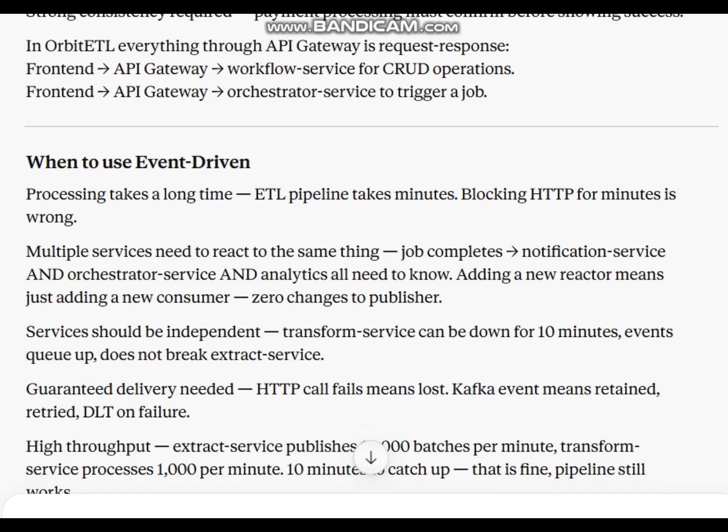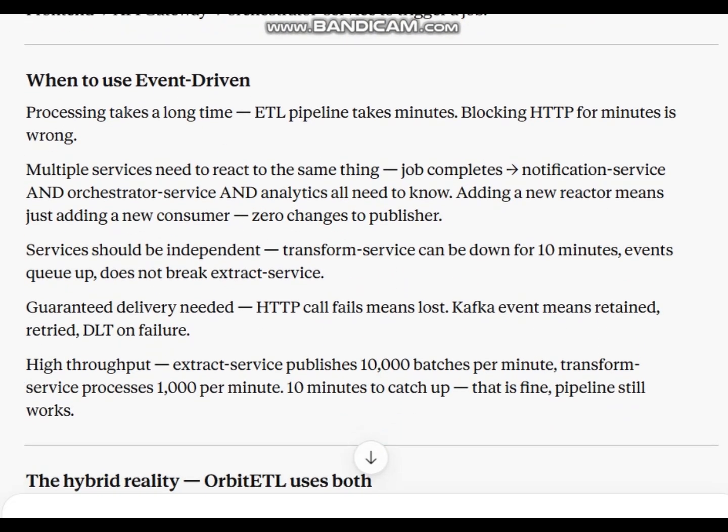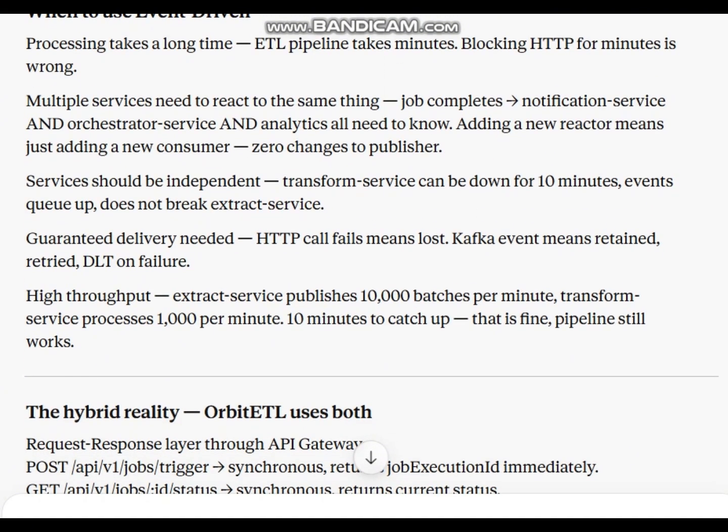When to use event-driven: processing takes a long time. The ETL pipeline takes minutes. Blocking HTTP for minutes is wrong. Multiple services need to react to the same thing. Job completes: notification service, orchestrator service, and analytics all need to know. Adding a new reactor means just adding a new consumer, with zero changes to the publisher. Services should be independent. Transform service can be down for 10 minutes. Events queue up. Does not break extract service.